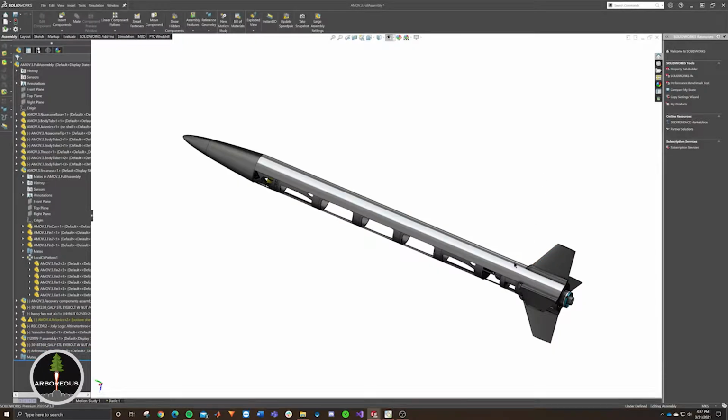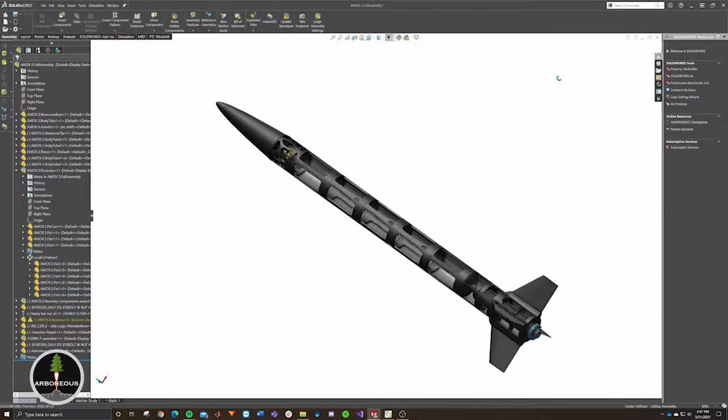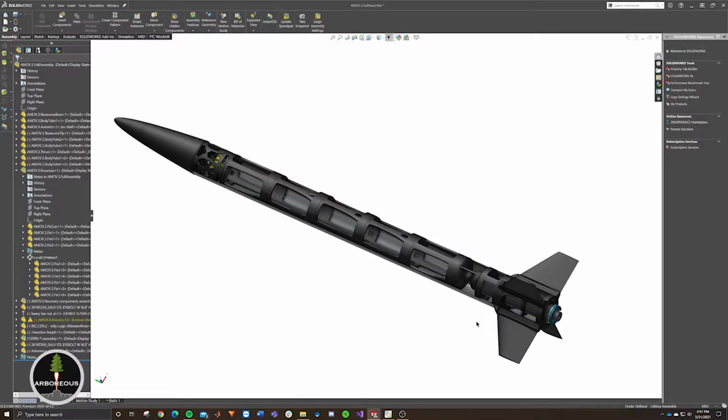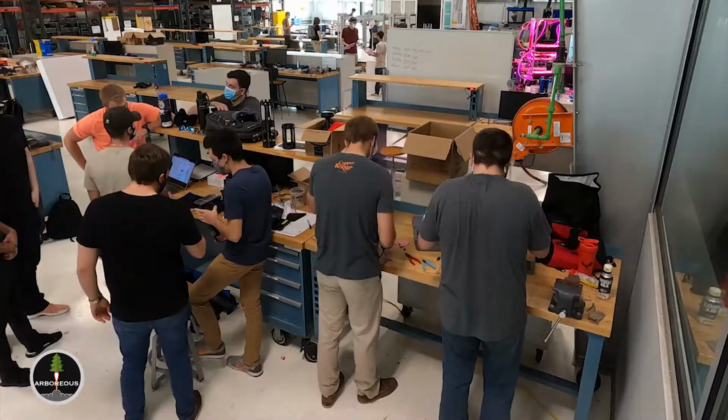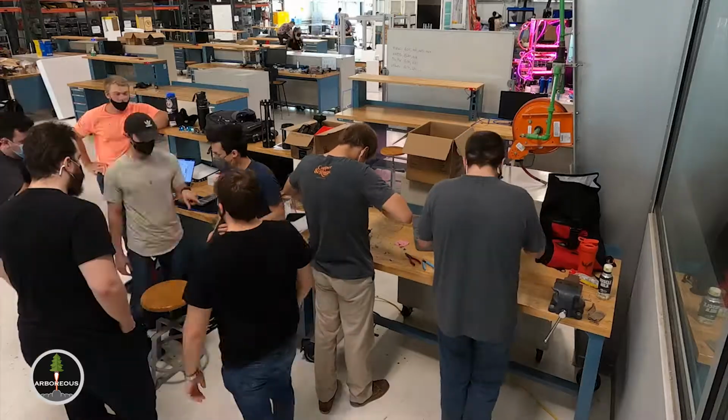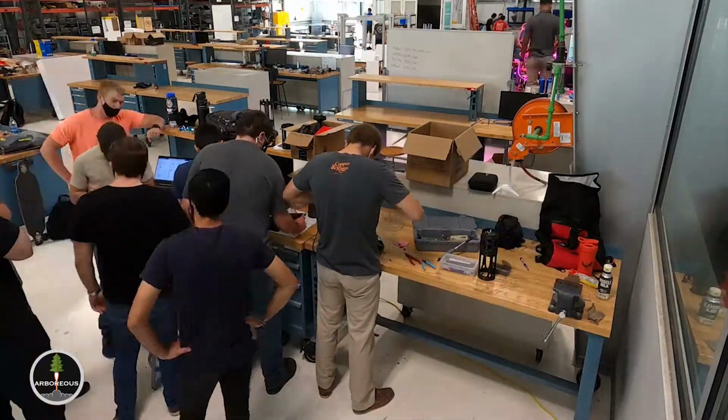Due to the rapid advancement of launch vehicles in recent years, the demand for innovation within astronautics has never been higher. In this vein, the Arboreous Project set out to investigate the effects of mass optimization and its feasibility within launch vehicles.